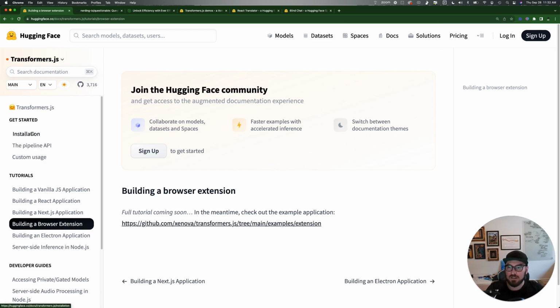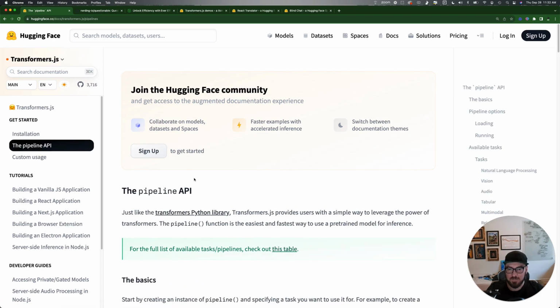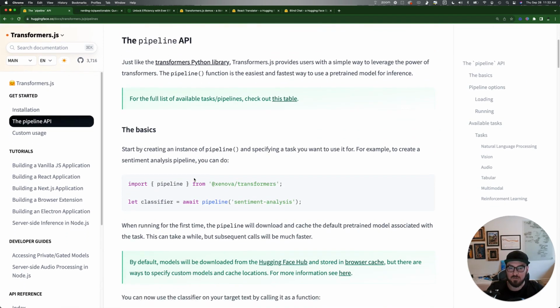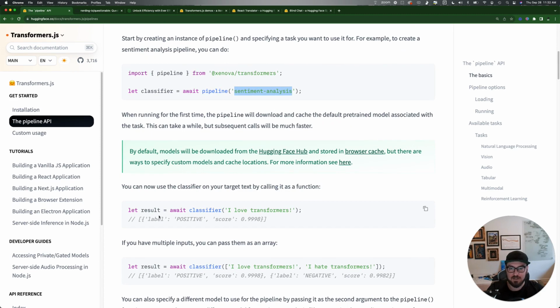So let's look at some of the usage and how this actually works. So we saw a Chrome extension example. Well, what's going on behind the scenes? The first is you have these things called pre-trained models or tasks that are associated with how you're going to build out your pipeline. So sentiment analysis is one of them. We're setting what we want our pipeline to be as a task. Then we can say, okay, this classifier, we want to say we love transformers. So it's giving our sentiment analysis of positive and giving us a score.